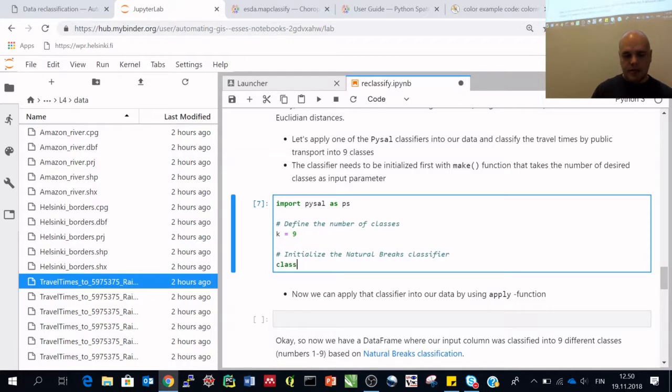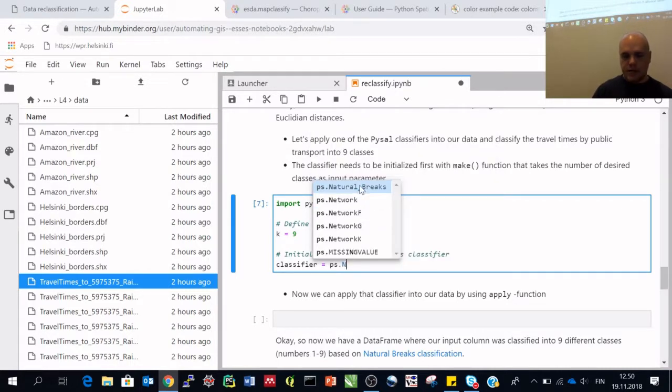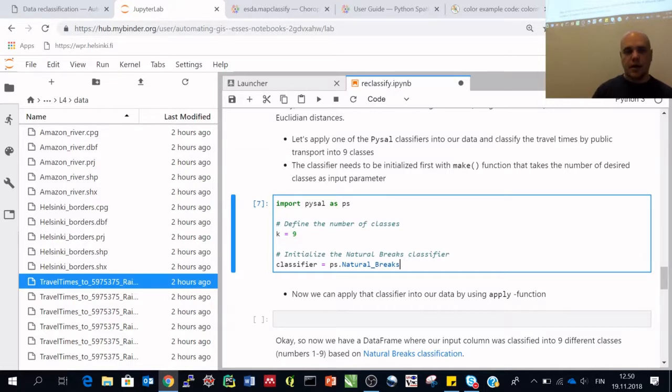And we can do that by creating a variable called classifier. How do we create this? We use this PS package, and here we have a list of different classifiers. This is, for example, the boxplot classifier, but we should have a natural breaks classifier here. So specifying PS dot capital natural underscore breaks is basically the pre-existing and common natural breaks classifier that we can use.